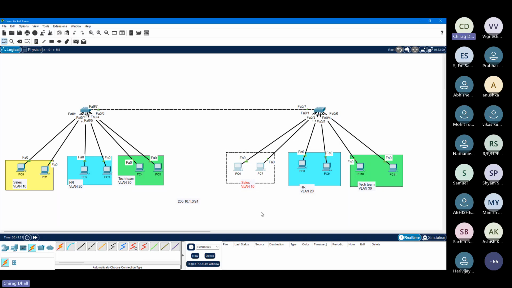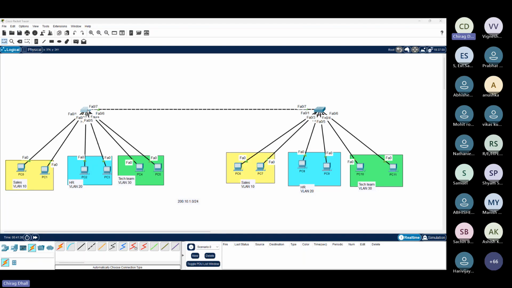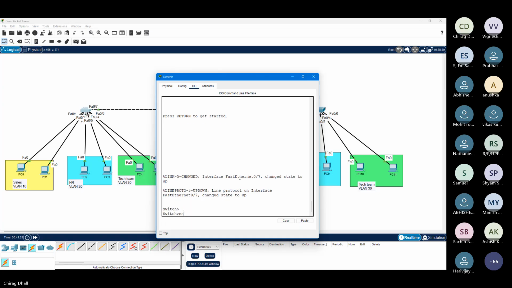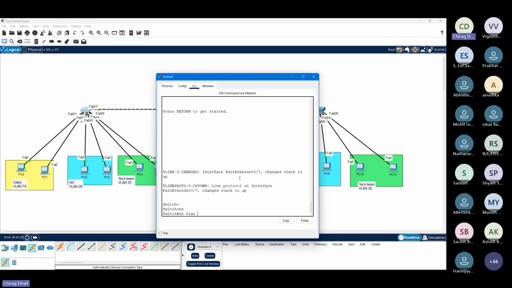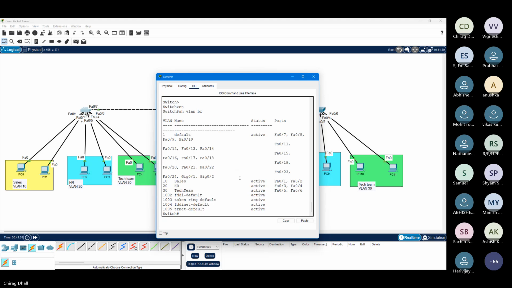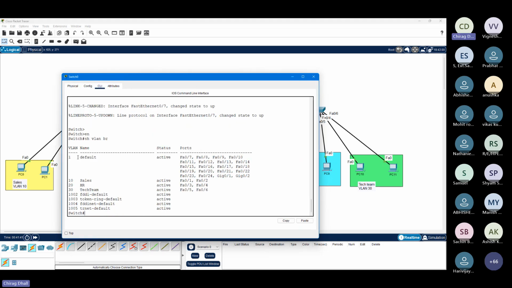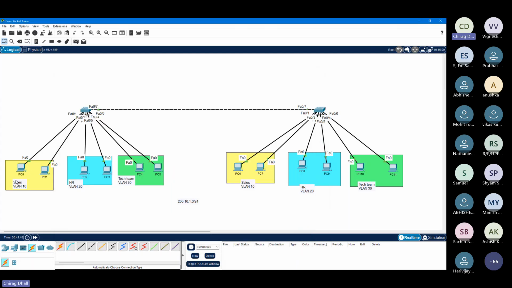Why so? Because the connecting interface, guys, be very attentive right now. The connecting interface FA0/7 is still a member of VLAN number 1, the default VLAN. So if it is a member of the default VLAN, how will it be able to take traffic of VLAN 10? It is in a different VLAN, right? So does that mean if I put FA0/7 into VLAN 10 on both the switches, then can I expect this communication to happen? What do you think?